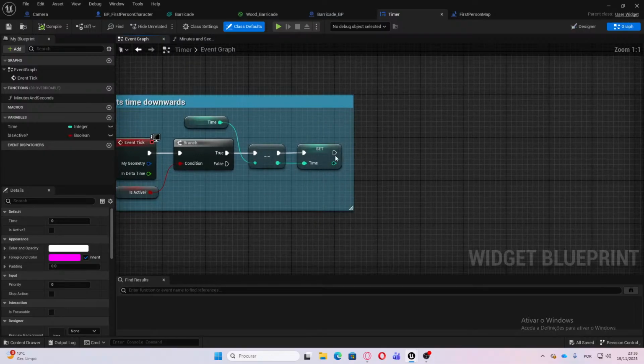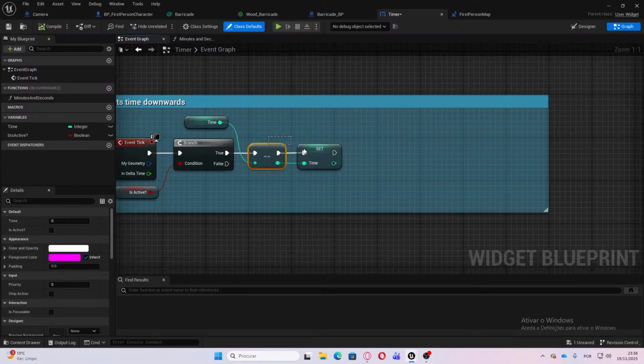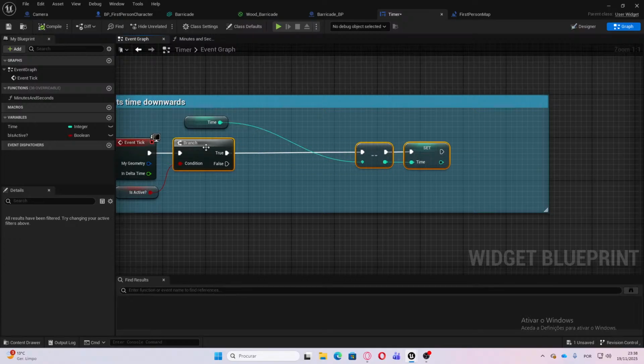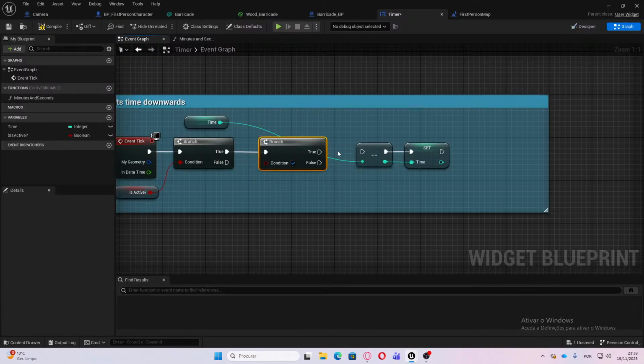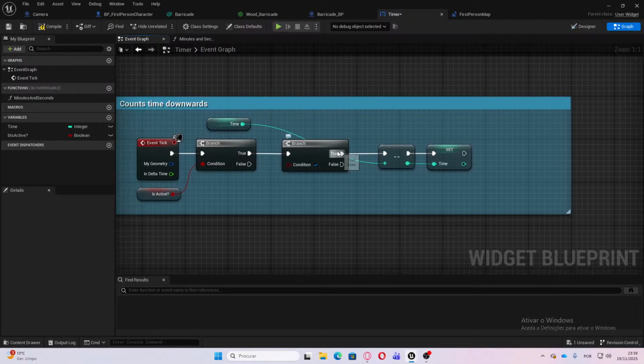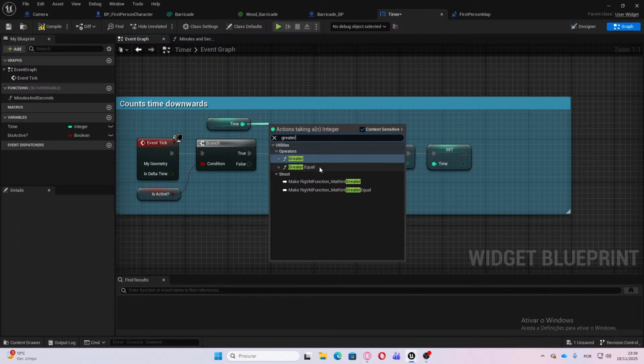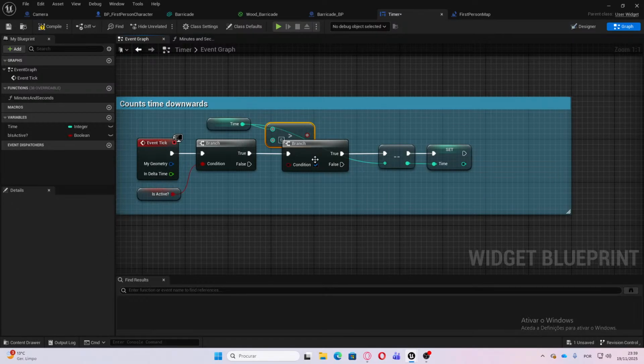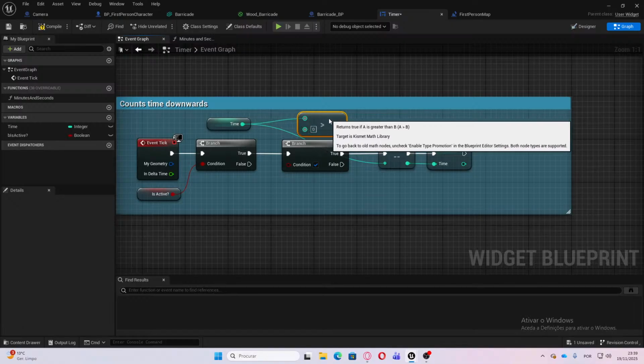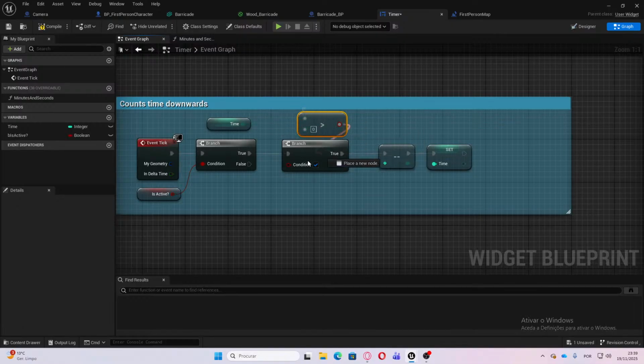oh wait, I also need to do something. Here, I have to add a branch. Let's add a branch here. If this is true, and if time is greater than 0, then you connect this here.